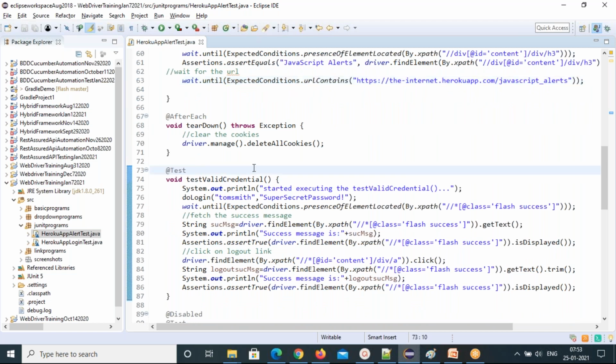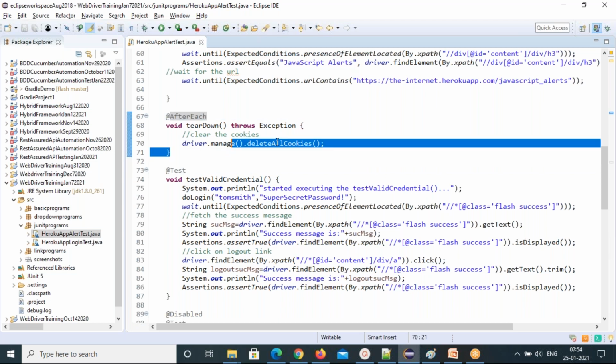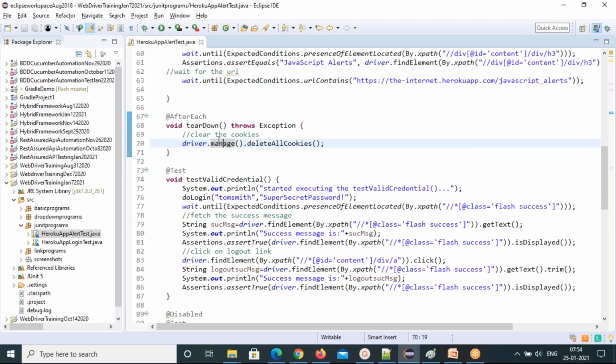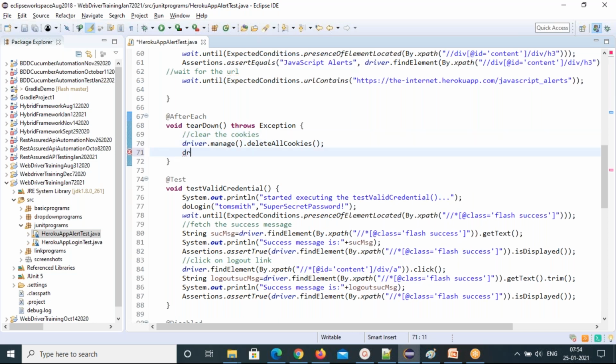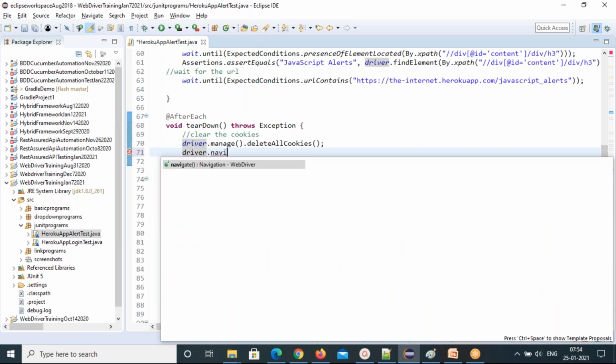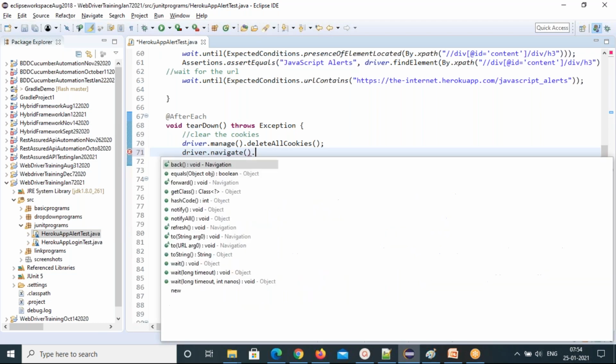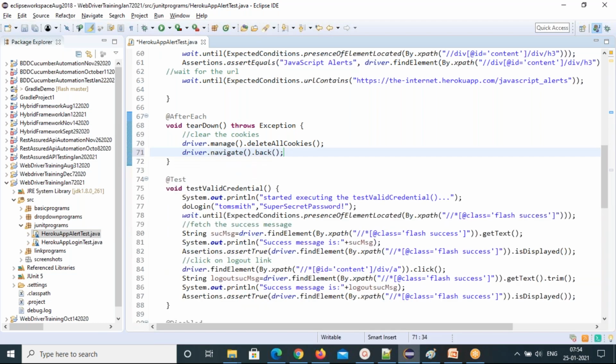Next, for the first test case, I'm clearing the cookies after each test. That's the one thing I'm keeping. After all my test cases, I want to do this every time, or you can do it in the beginning. It's up to you. Or if you want to go back, you can use the navigate method dot back to go to the previous page. That also you can do.